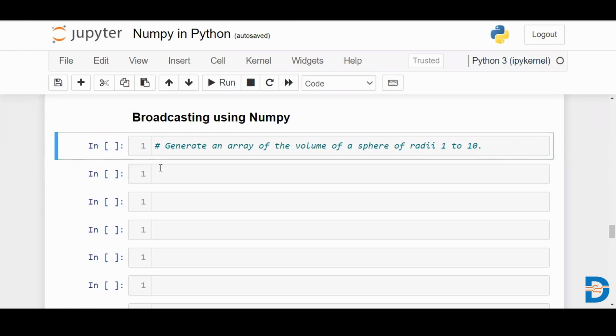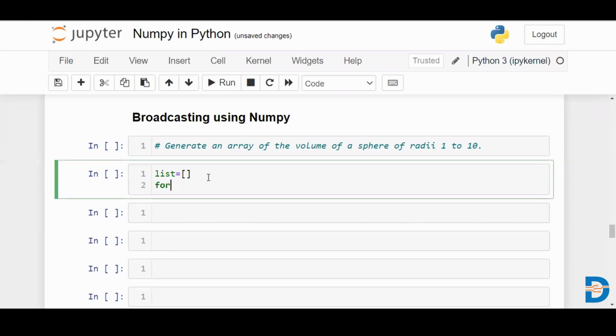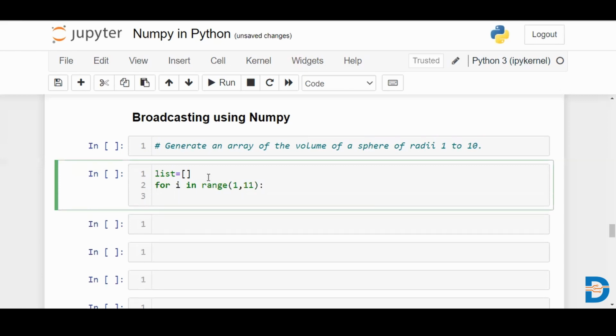So typically what we would do if we were working with a list is we would create an empty list and go on to use a for loop. We can specify a range 1 to 10. Maybe we could just talk about 1 to 11, and from there on we could append each value corresponding to each value of i. We could just calculate what the volume of the sphere will be. That's the typical way of doing it.